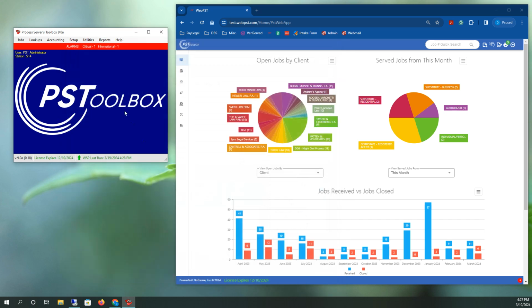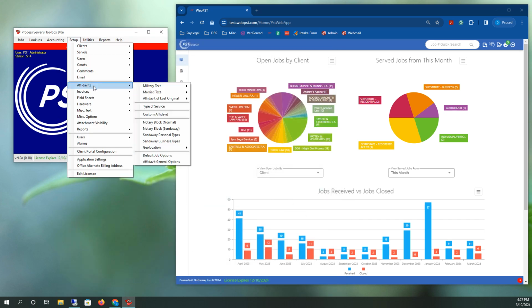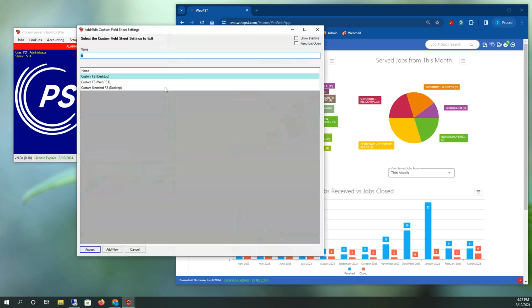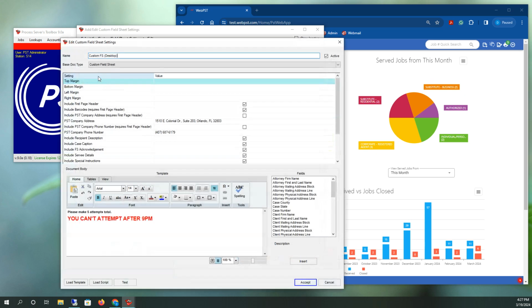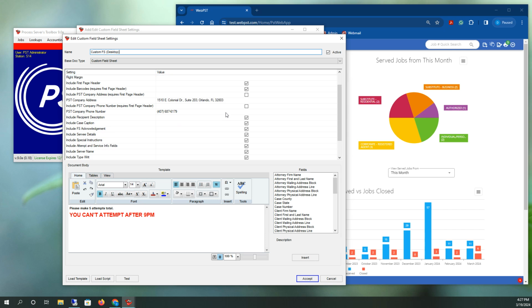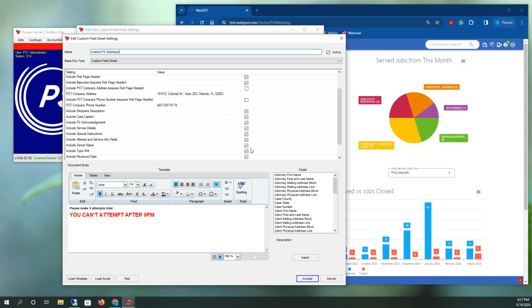Now what I want to do is show you some of the ones that I created, so that way you have kind of like a visual. So let's go to custom field sheets, and then let me go into this one. Here I just created a custom field sheet. I enabled what I wanted on my field sheet, which as you can see was pretty much most of everything. And then I added some information here. This would be something that would always appear on this field sheet.